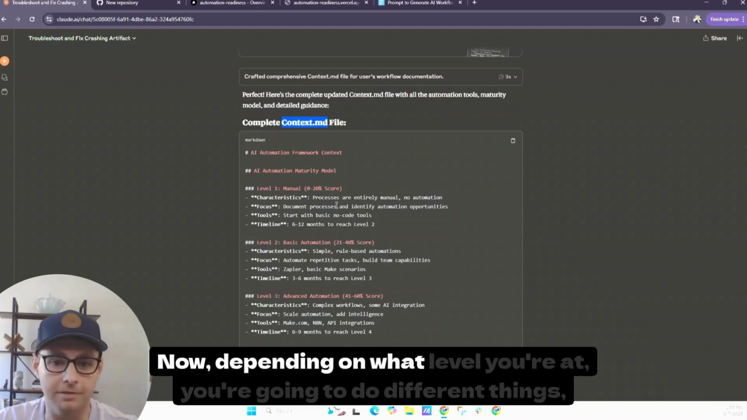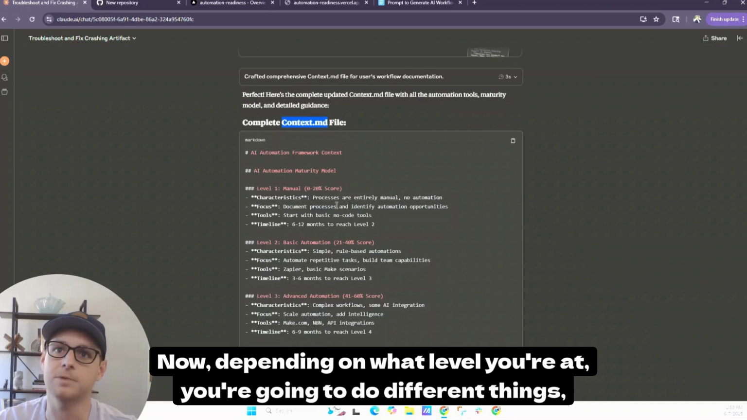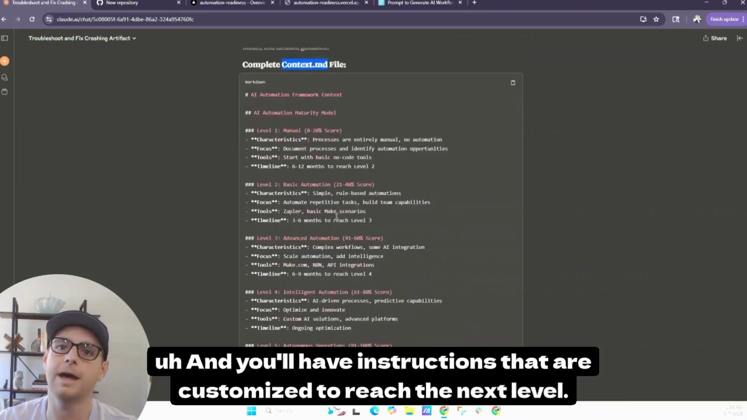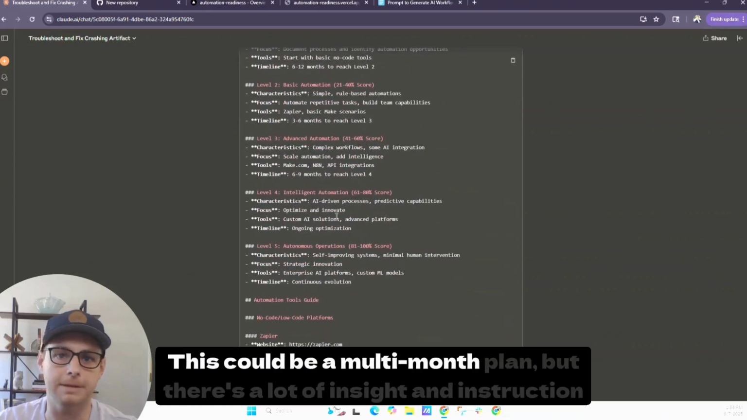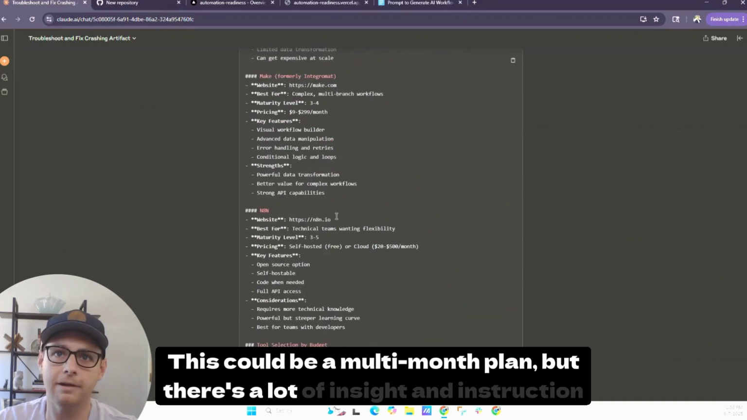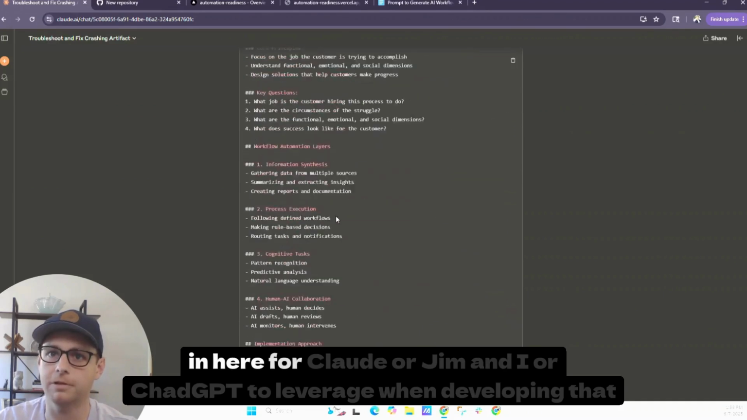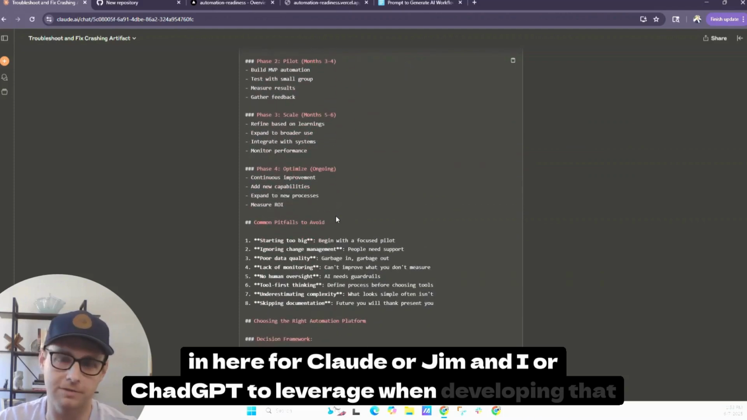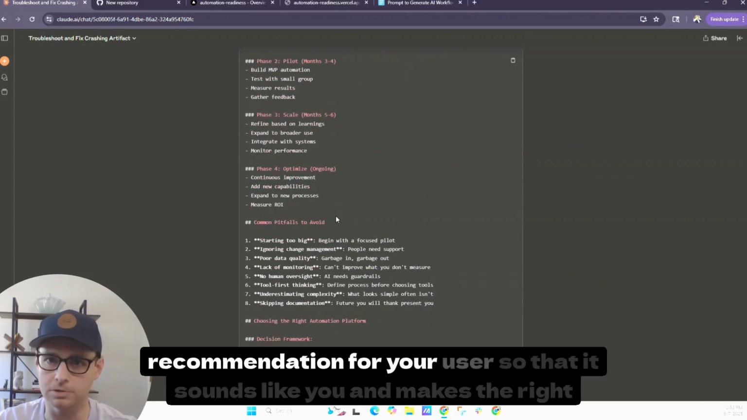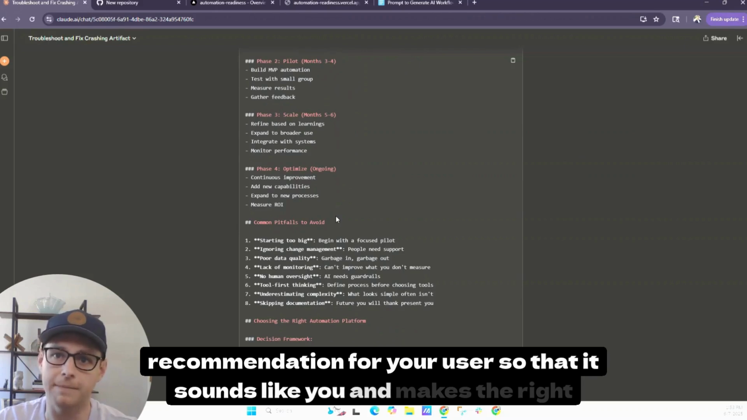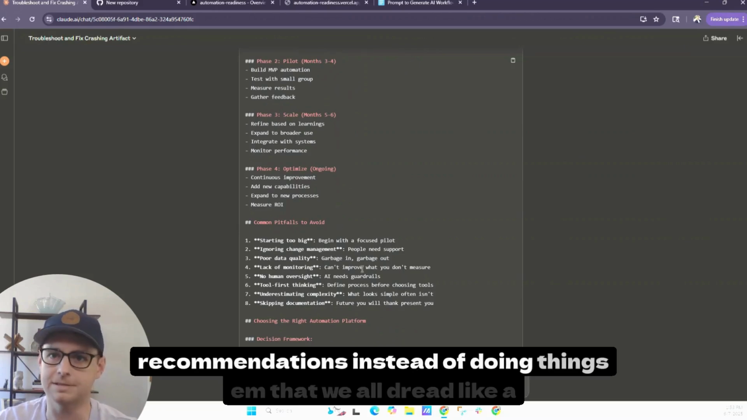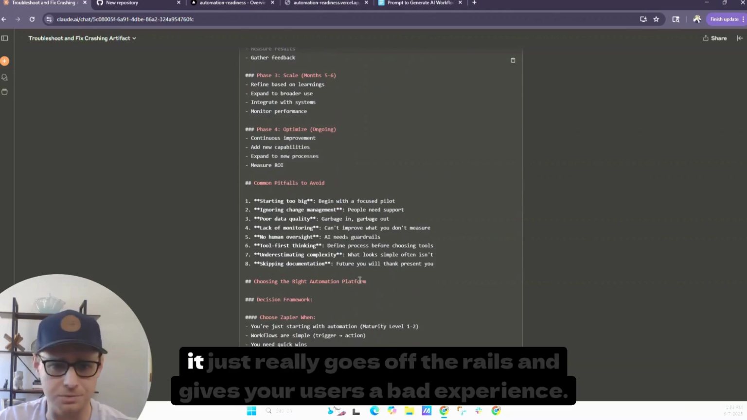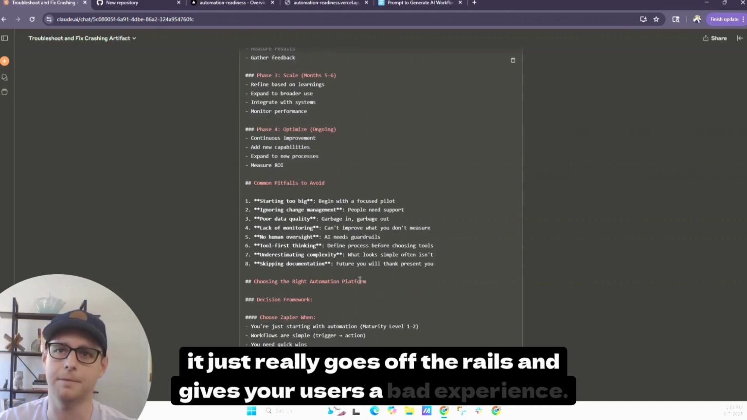Now, depending on what level you're at, you're going to do different things, right? And you'll have instructions that are customized to reach the next level. This could be a multi-month plan, but there's a lot of insight and instruction in here for Claude and/or Gemini or ChatGPT to leverage when developing that recommendation for your user so that it sounds like you and makes the right recommendations instead of doing things that we all dread, like a hallucination or something like that, where it just really goes off the rails and gives your users a bad experience.